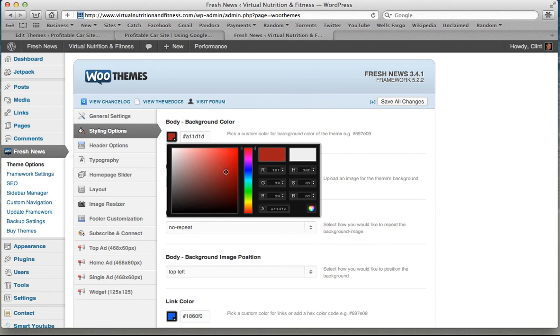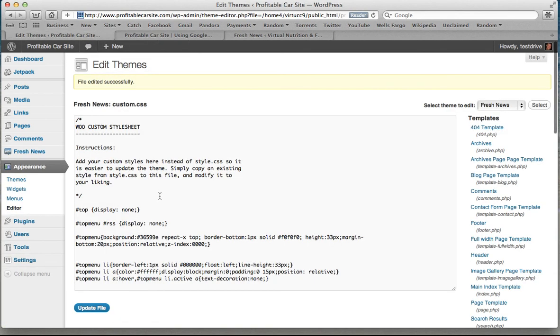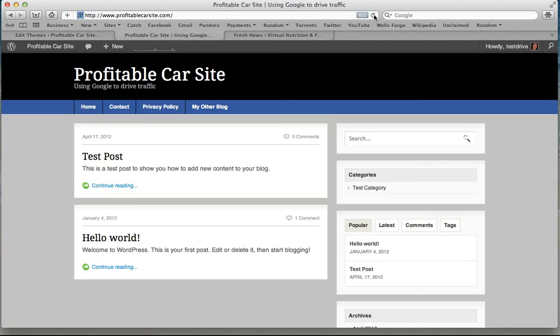So let's move it down a little bit. Let's get it to a darker red. I think that one right there is pretty good. And I'm going to copy this code right here. Let's go back into our custom style sheet, and actually it's going to be this one right here. Let's paste that in there and update the file. Let's go back in and refresh. Now I can see how it's red.